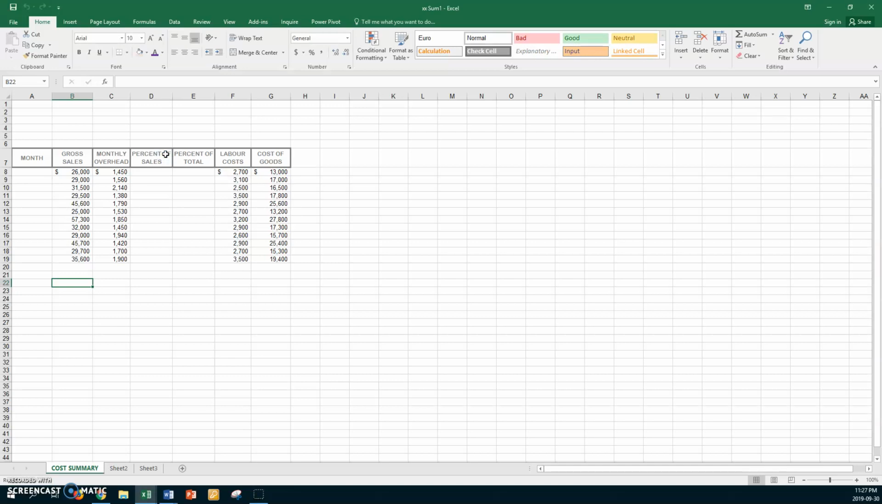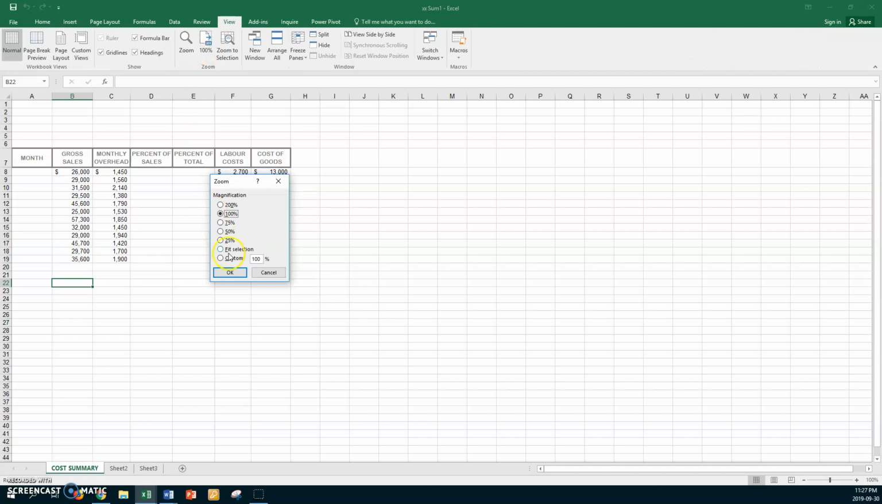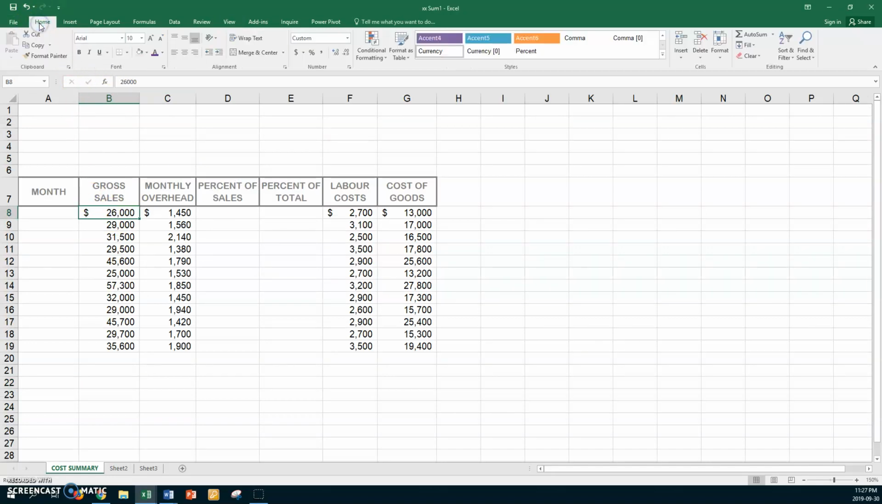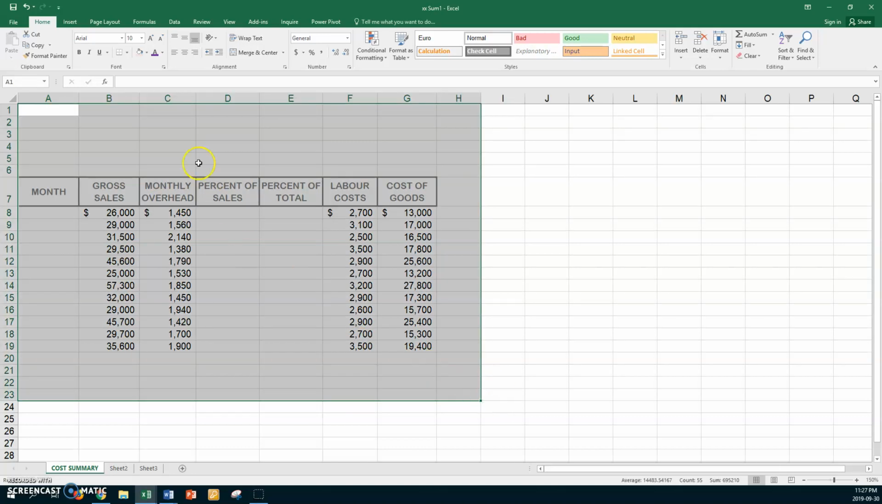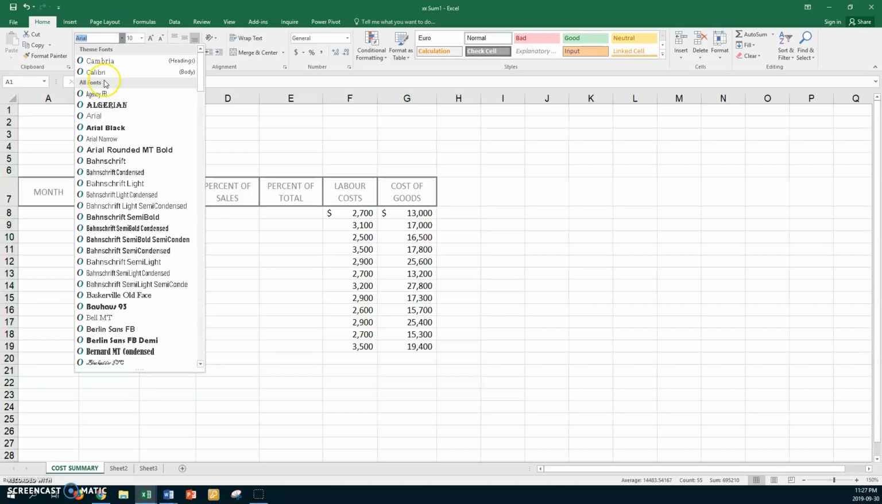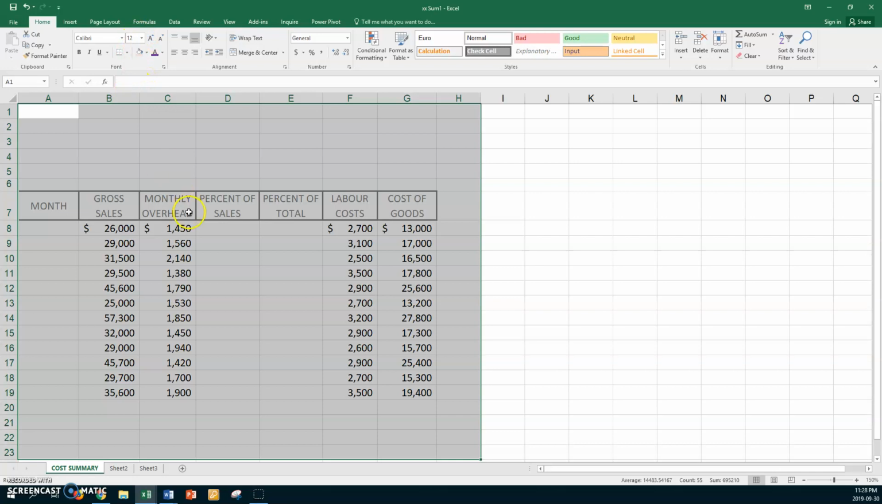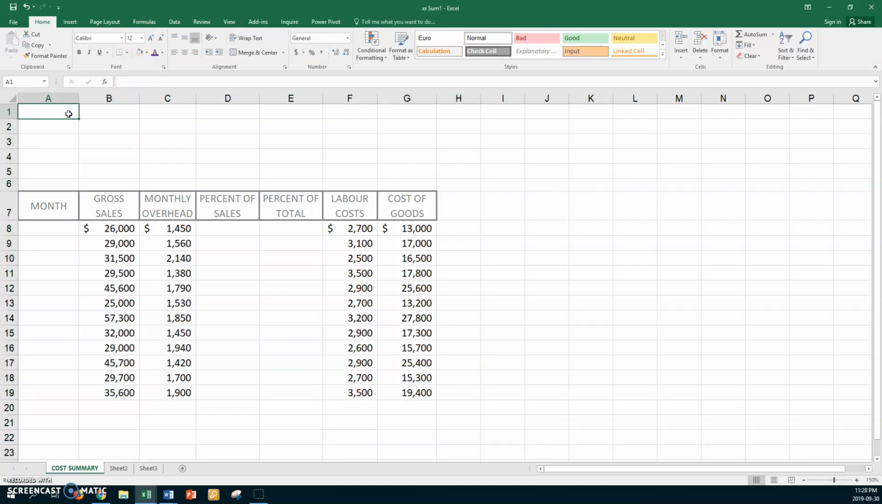Alright, and now let's go to View and Zoom, and let's put it up to, let's try 150. This one looks pretty small. Let's try 150, okay? Alright, and let's just check the font size here. Let's go to Home. Okay, it's Arial 10. So let's click in cell A1, hold down your Shift key and go to about H23, and I want you to make it Calibri and size 12. Okay, Calibri and size 12. Okay, that's a lot easier for you to see.